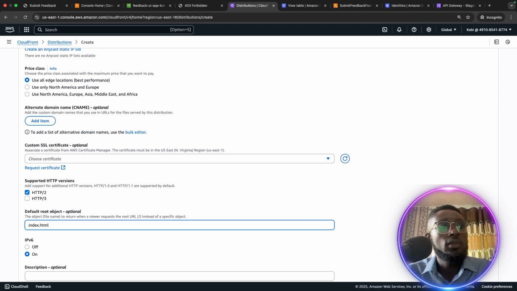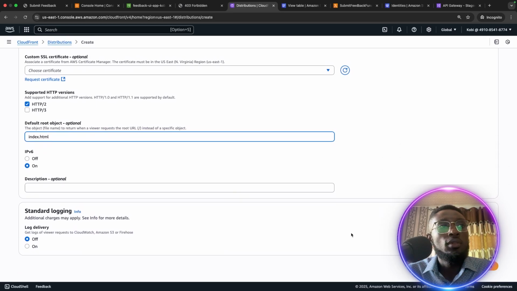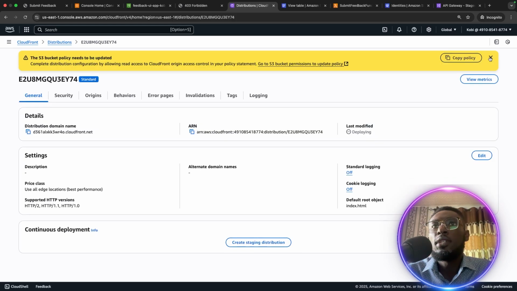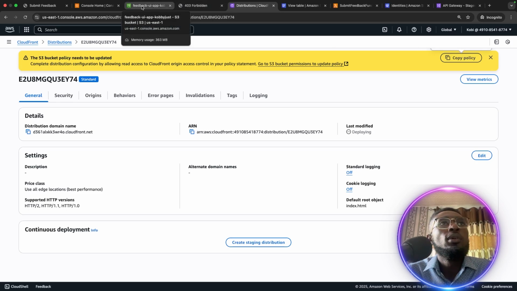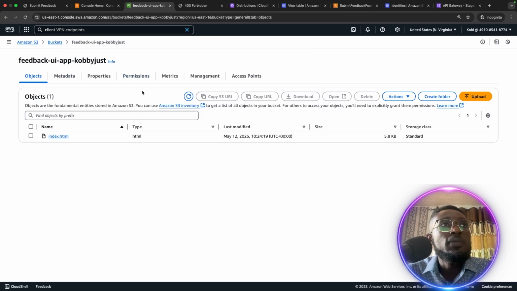Alright, so we'll proceed to create our distribution. And as you can see, it has generated our bucket policy for us. So I'm going to copy this and then bring it into our S3. So once I come into S3, that's the feedback UI app S3.